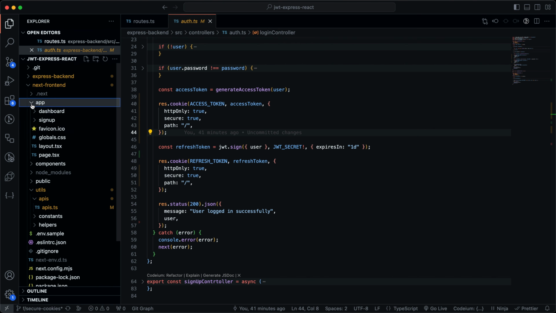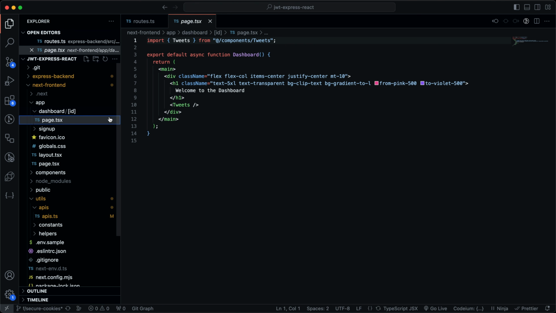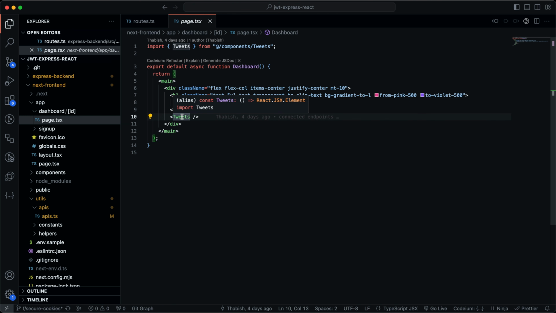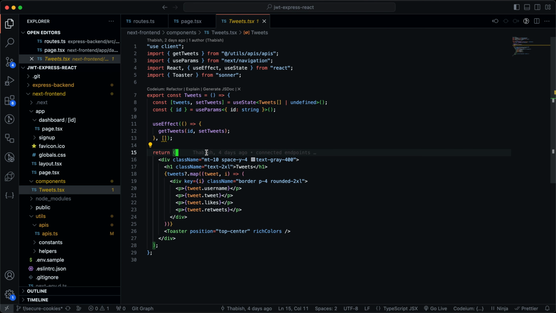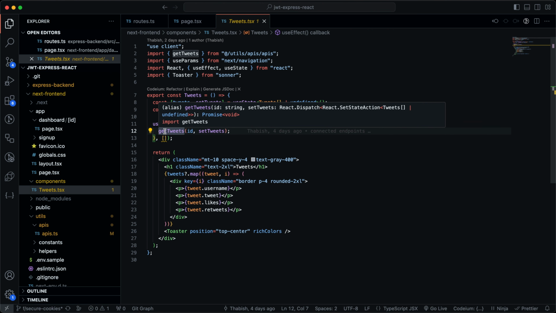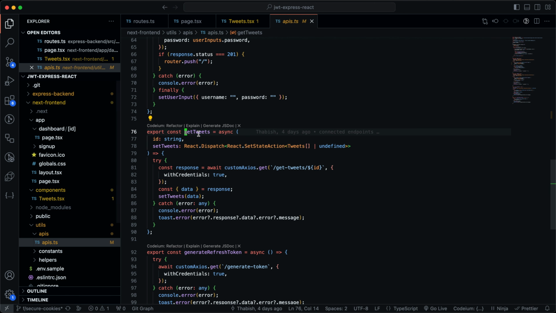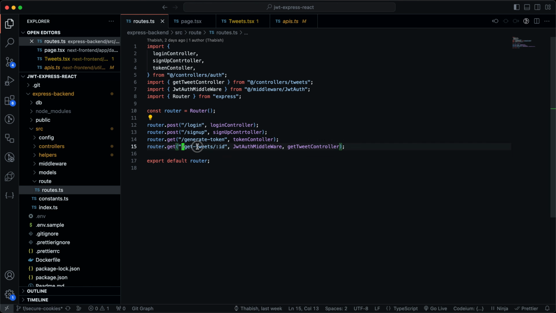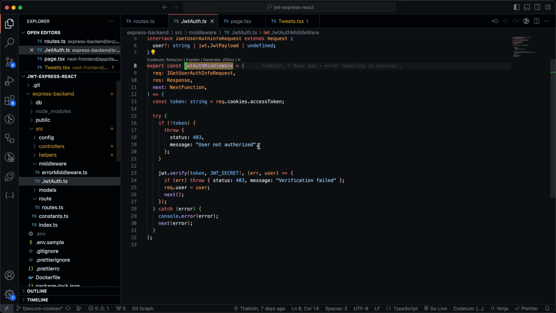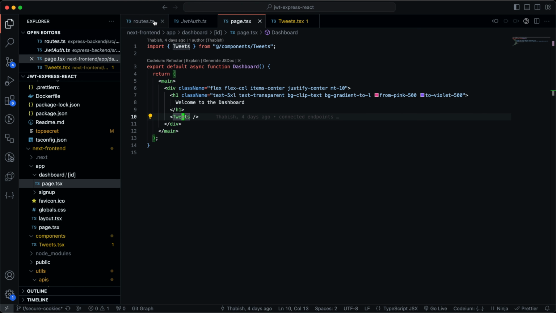So under the app folder we have three different pages: dashboard, sign up, and login. In the dashboard page, we have a tweets component. The tweets component has this function called getTweets, right? We take in the ID and we set tweets. If I go inside getTweets, this is a function that calls this endpoint, and as you can see here, we have a middleware attached to it, and this middleware requires a cookie.